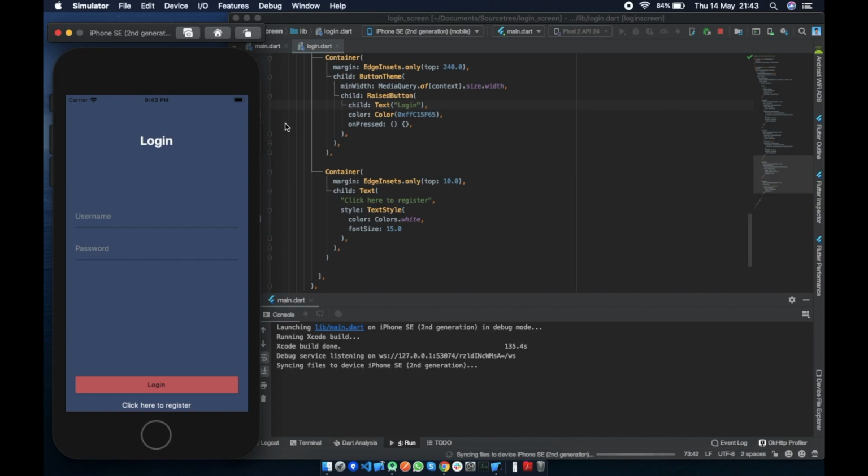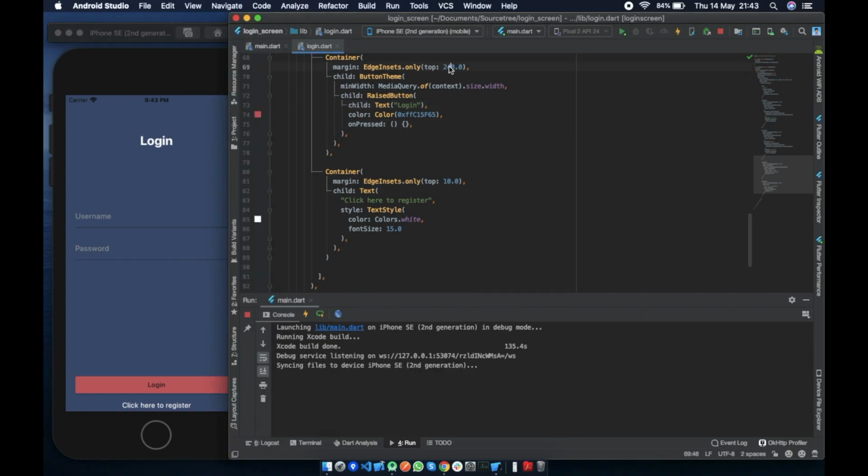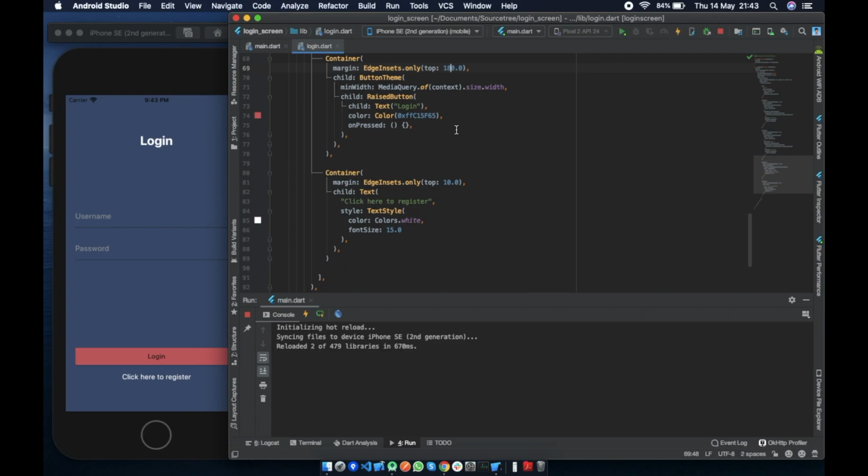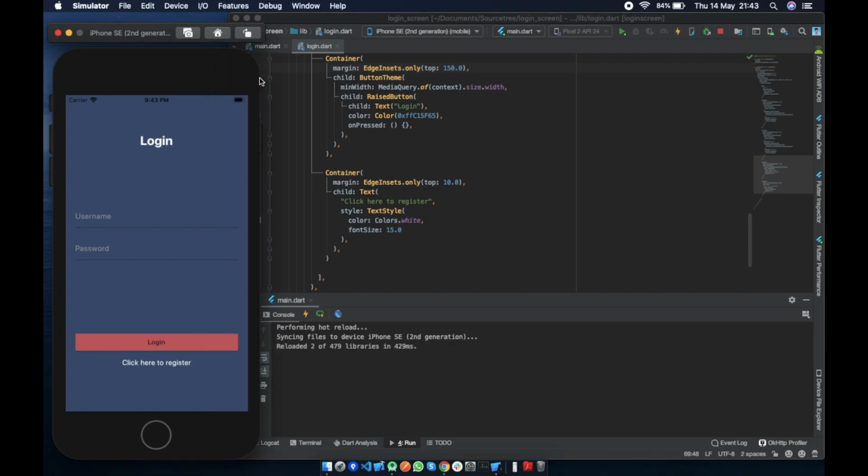Oops, seems our margin is not correct. Let's fix it. Okay, we need to fix the second last Container. Margin top is set to, let's change to 100. Click on the lightning icon. Try to reduce again, 150. Okay, perfect. Okay, now you have successfully created a login screen using Flutter.